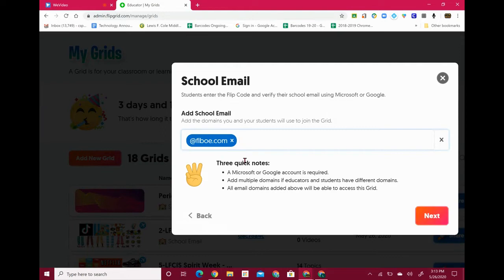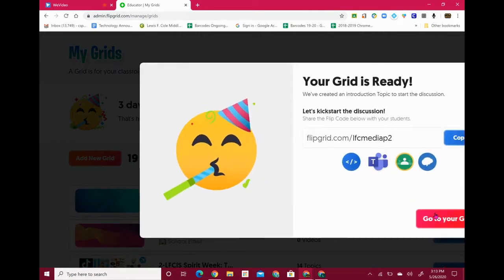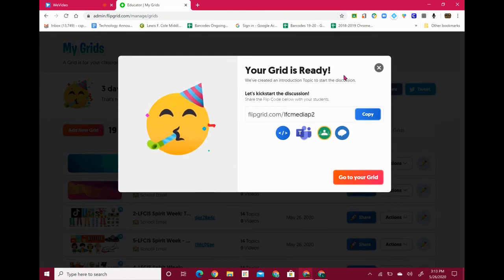This is going to tell Flipgrid that anybody that logs in or tries to access a grid, if they have this at flboe.com at the end of their email address, they will be able to log in and join the grid and participate in that grid. So it's important that this is included. When you're finished, click next, and then right away your grid is ready. So that's a very easy way to create a grid.